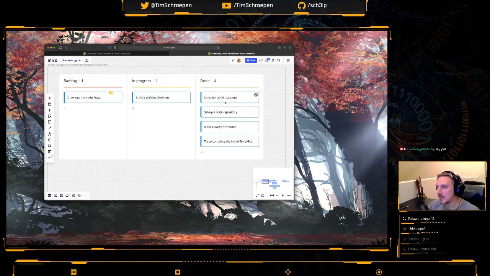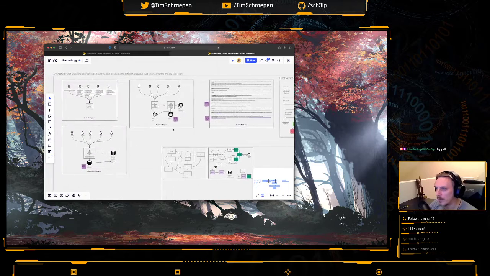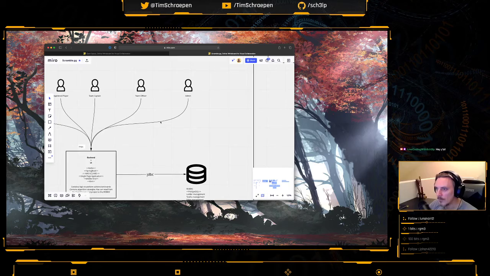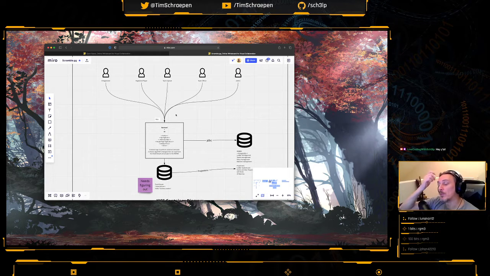What are we doing? We made some initial C4 diagrams, code repositories up, quality attributes, completed the initial story map, and we've got sort of a walking skeleton. It's rather crawling rather than walking, I guess. Let me show you what we're building. I think this is the more accurate one. We're building a website to show a leaderboard of a video game.